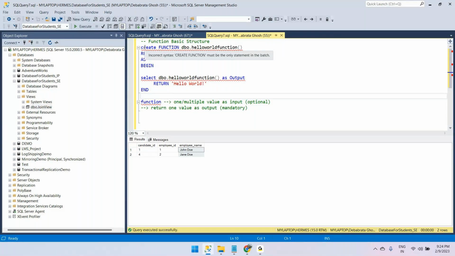The starting syntax is create function, then my function name. This is my starting bracket and closing bracket. So this is basically the basic structure of a function. So this is the function name, and a function name must have a starting bracket and closing bracket after the name. Okay. Then the return type. As I said, return of one value is mandatory in function. So in the definition, we need to mention which type of data will be returned by this function.